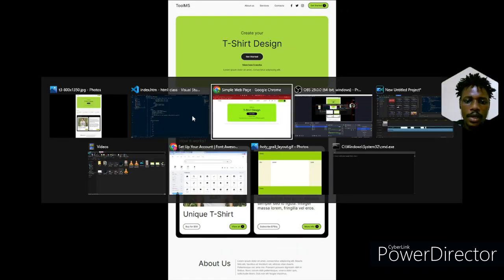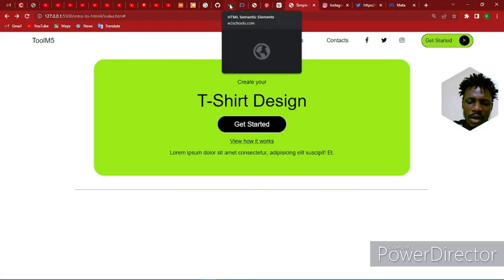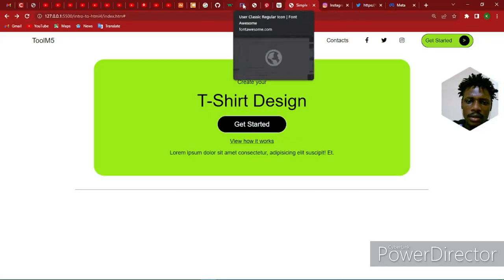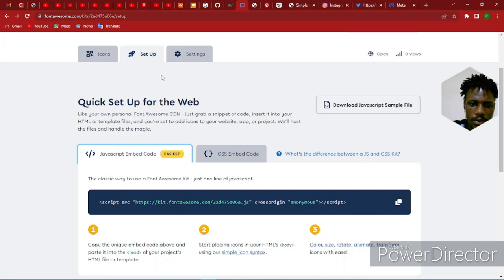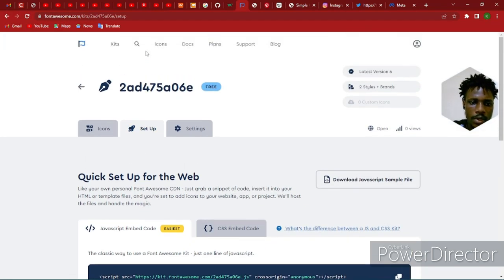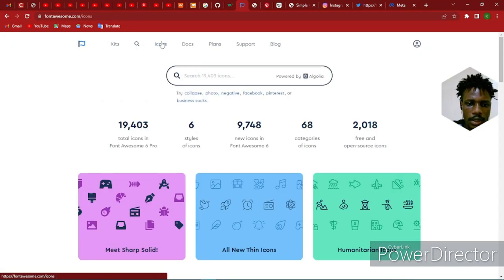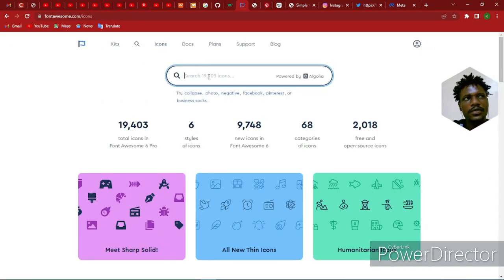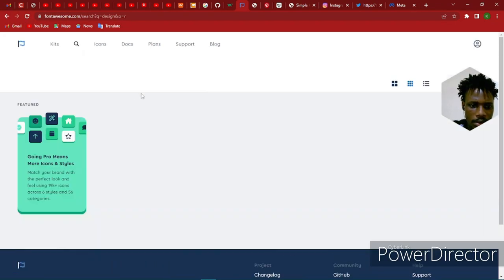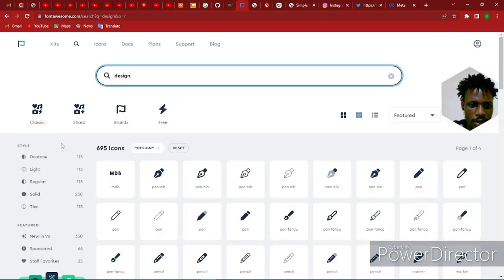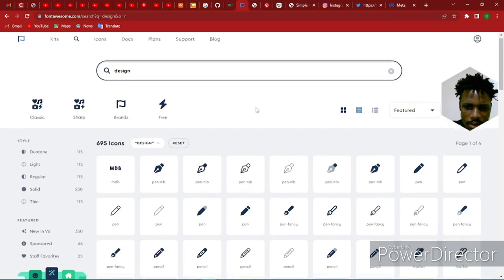So let's go back to our Font Awesome. Then you can scroll back up and go to icons. In here, search for design, I think. Design. Okay, let's see what happens when you search for design. Is it design?